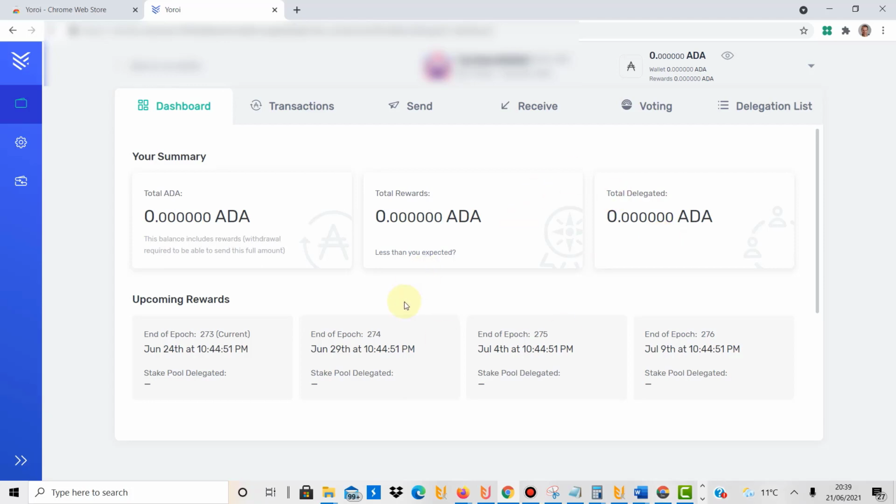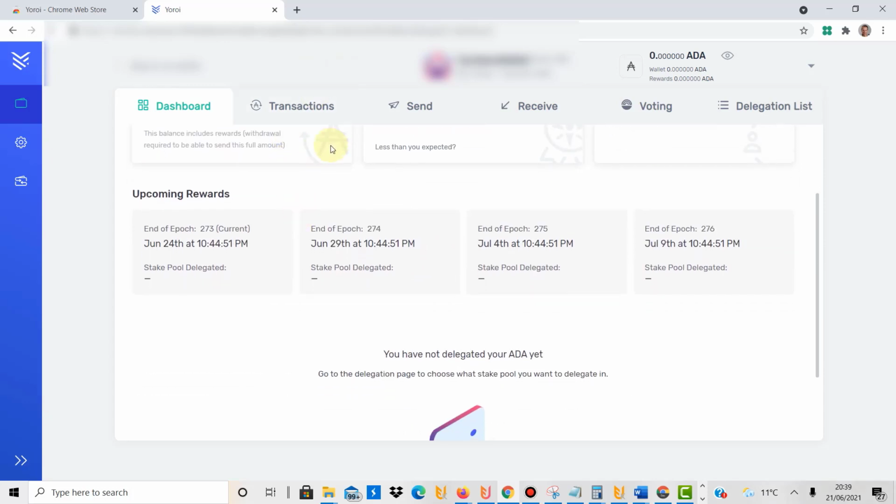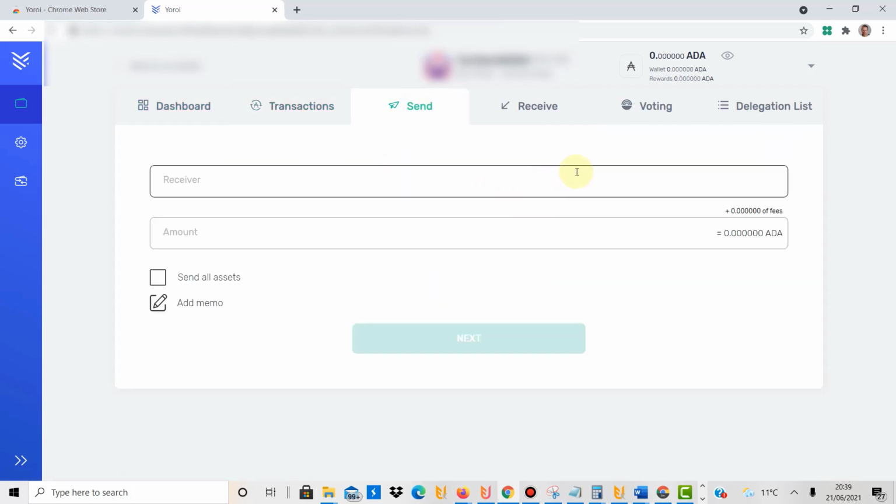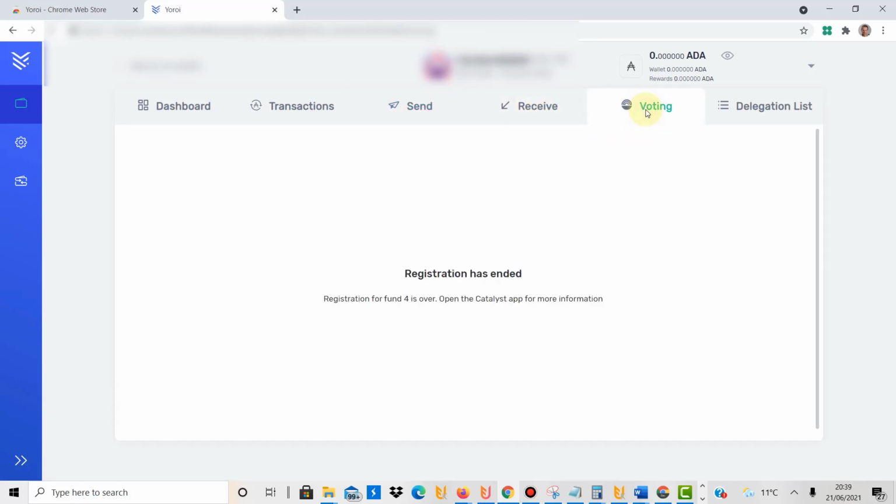If you have any ADA on your wallet, first of all, you can see all your transactions here. Just to give you an overview, you can send your ADA to another wallet. You can receive something here, so in case you send yourself something to this wallet, you can see that here, and you can see your address. You can do some voting here. However, I have never done that. I don't know what that is.